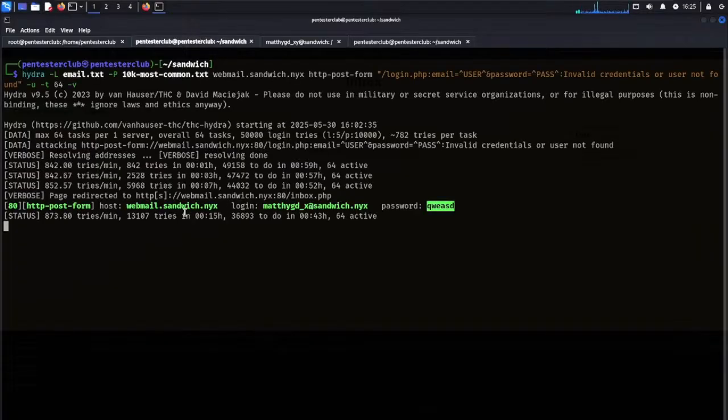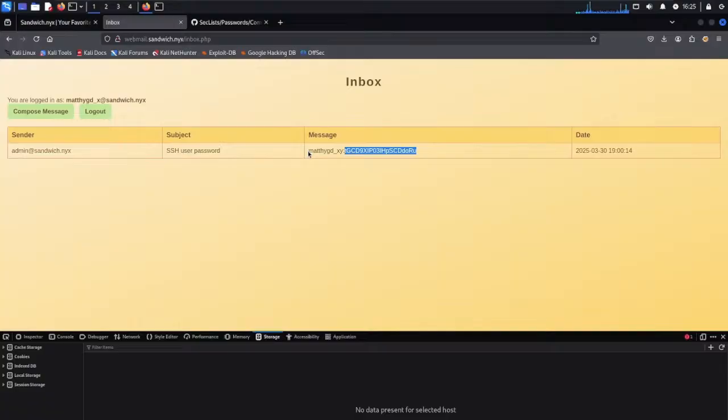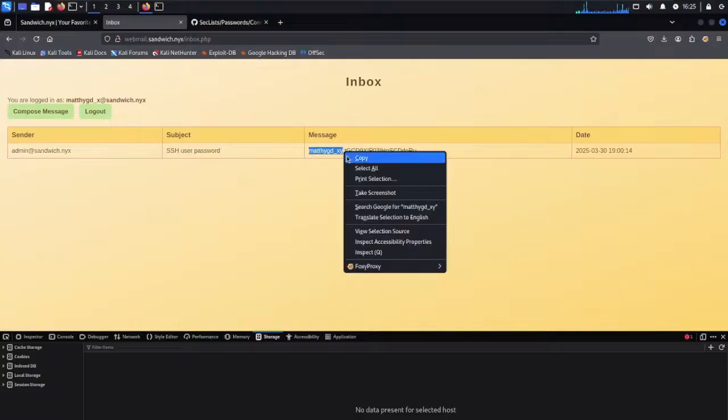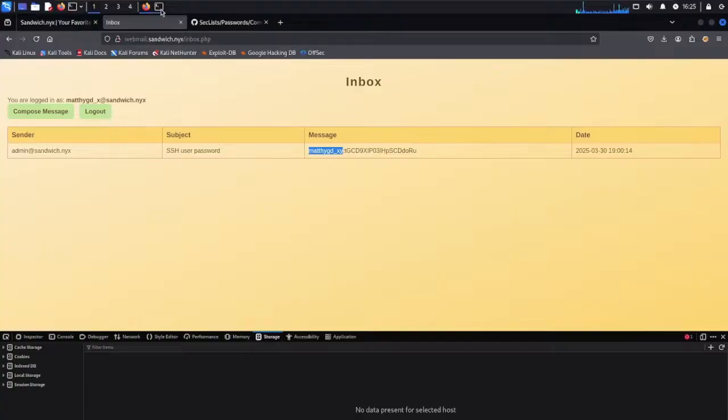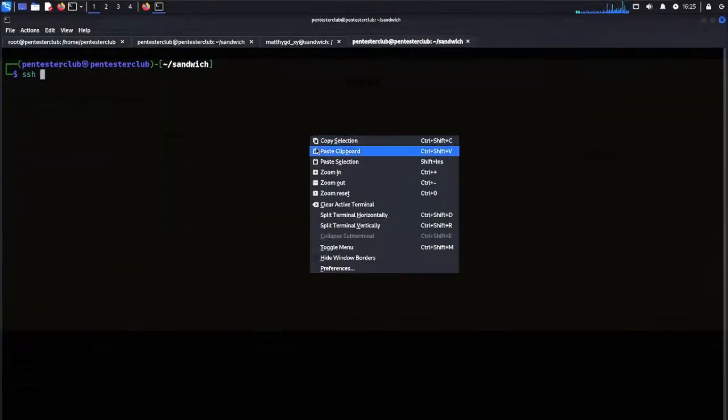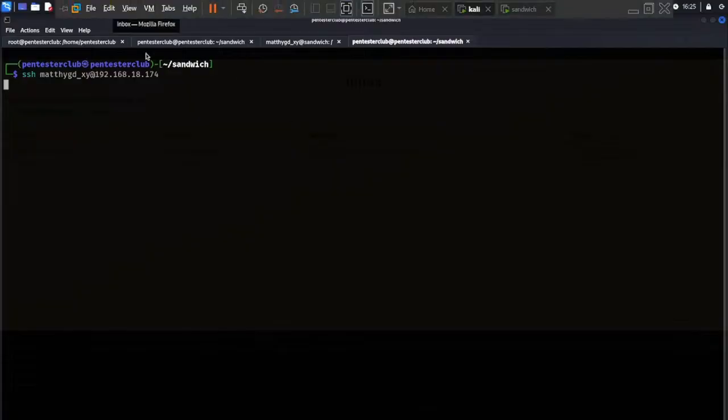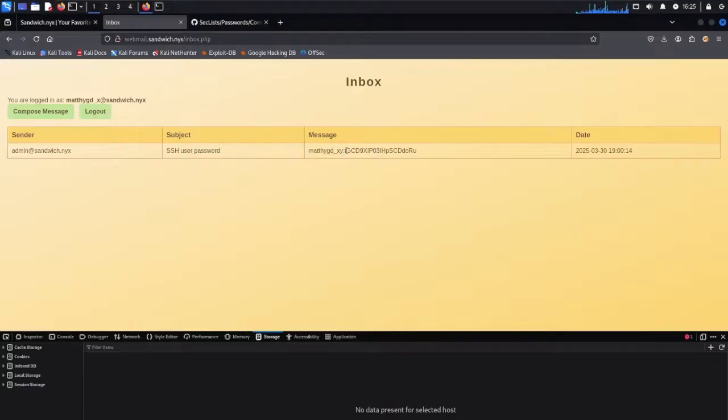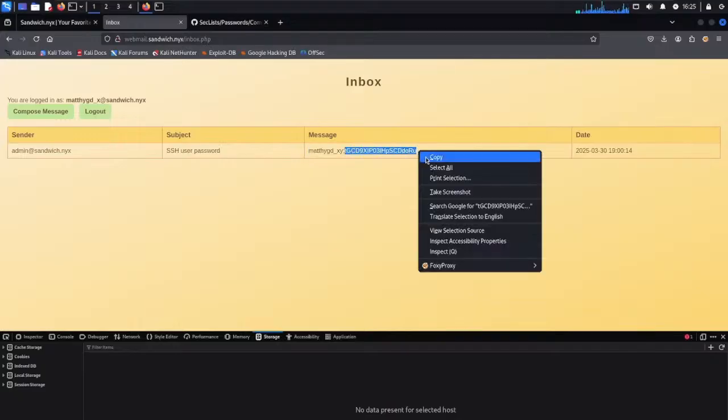Let me just come back here. Where is this? In this case, just copy, come back here. Just put here as sh, paste it, add our targeted IP address 192.168.18.174. Then let's come back here. The password is, copy, come back, paste it.